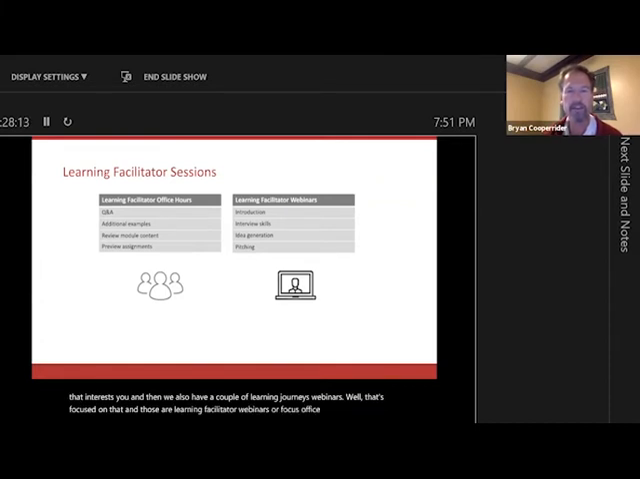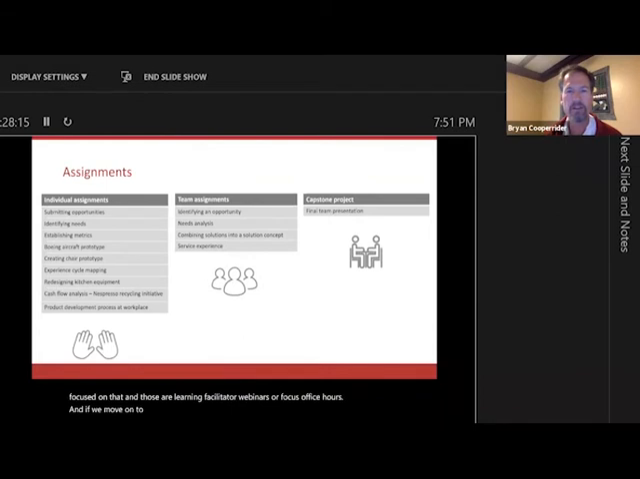And if we move on to the next slide, we'll show you a quick overview of what this looks like in terms of the amount of individual and teamwork you have. So there are 10 assignments. You can see those in there. You submitting your opportunities.